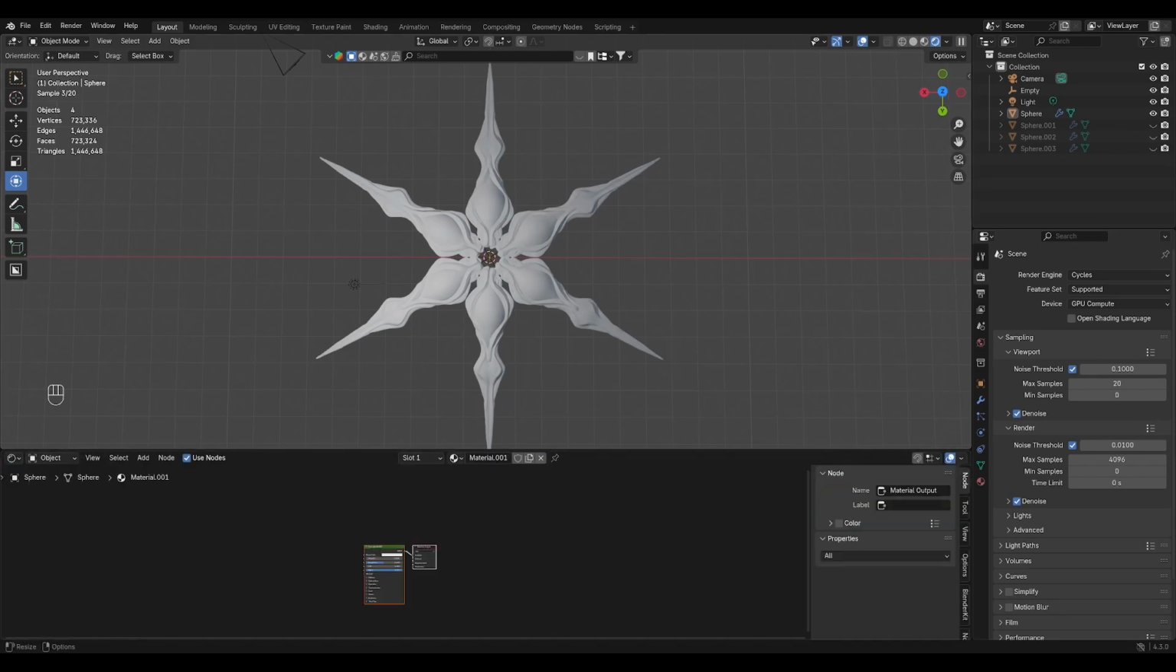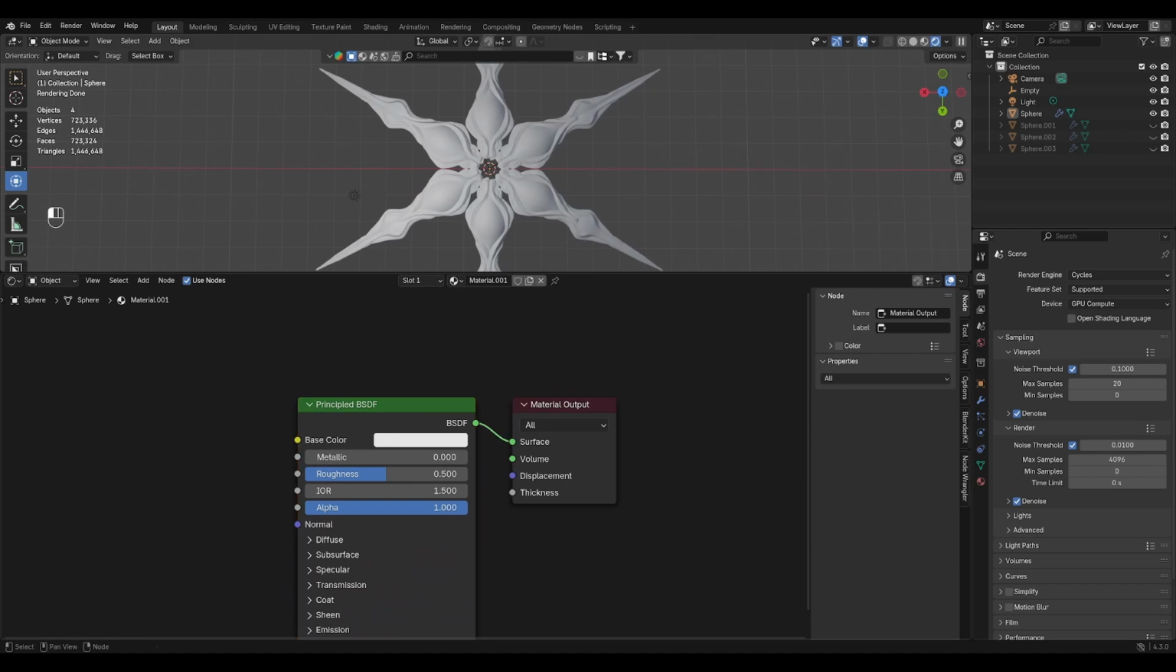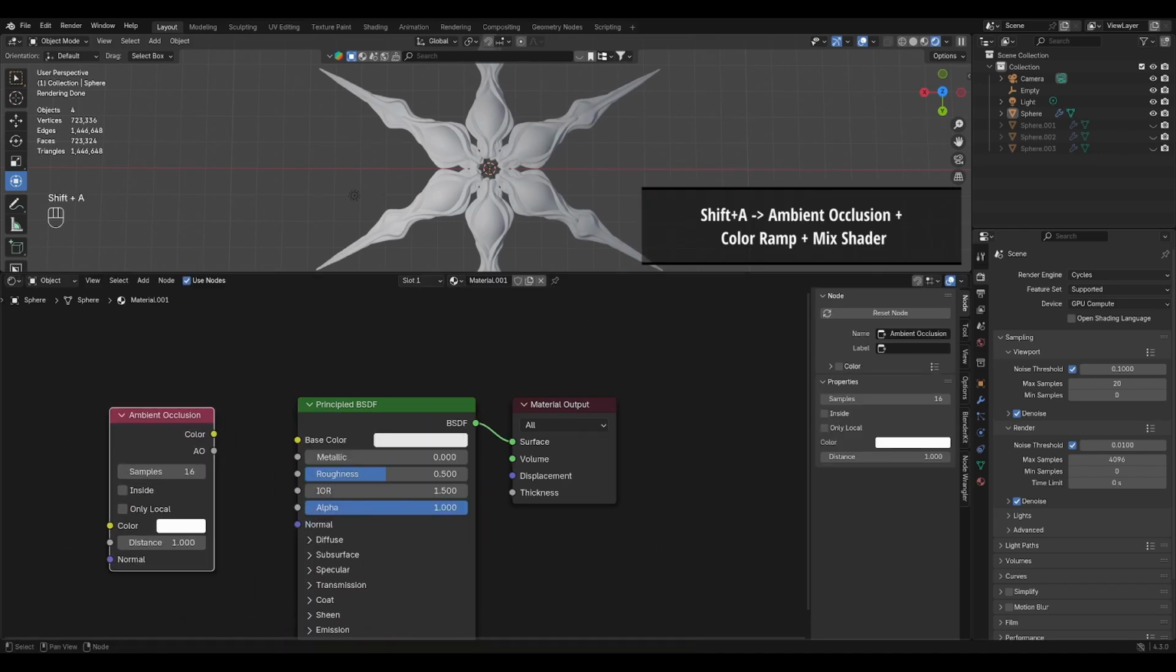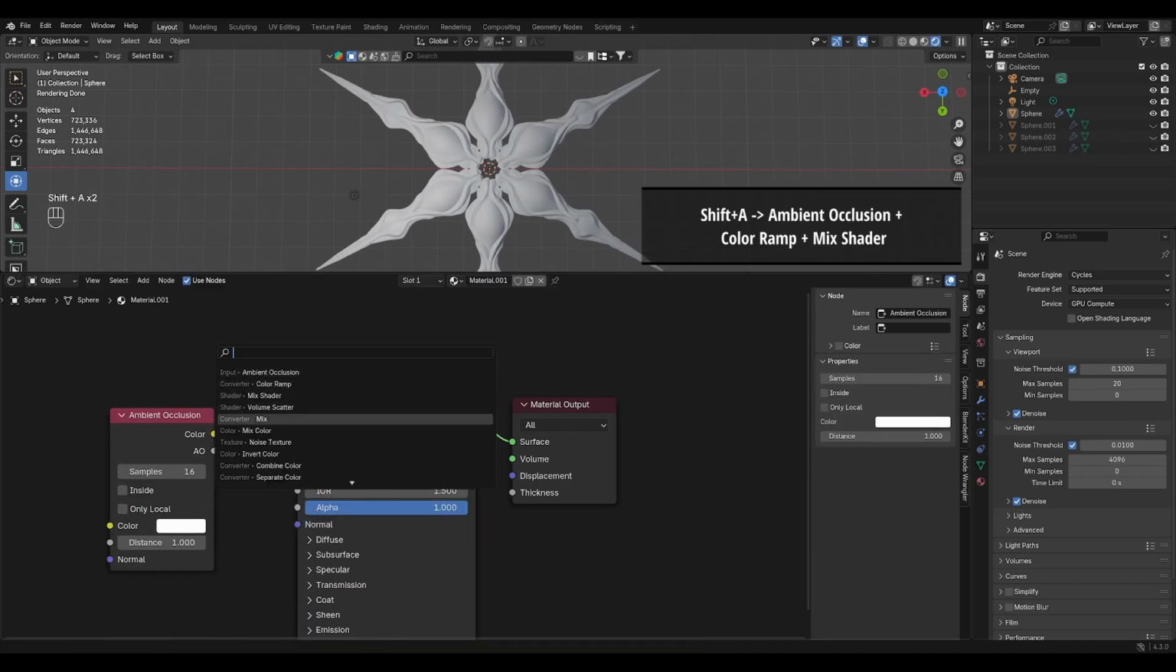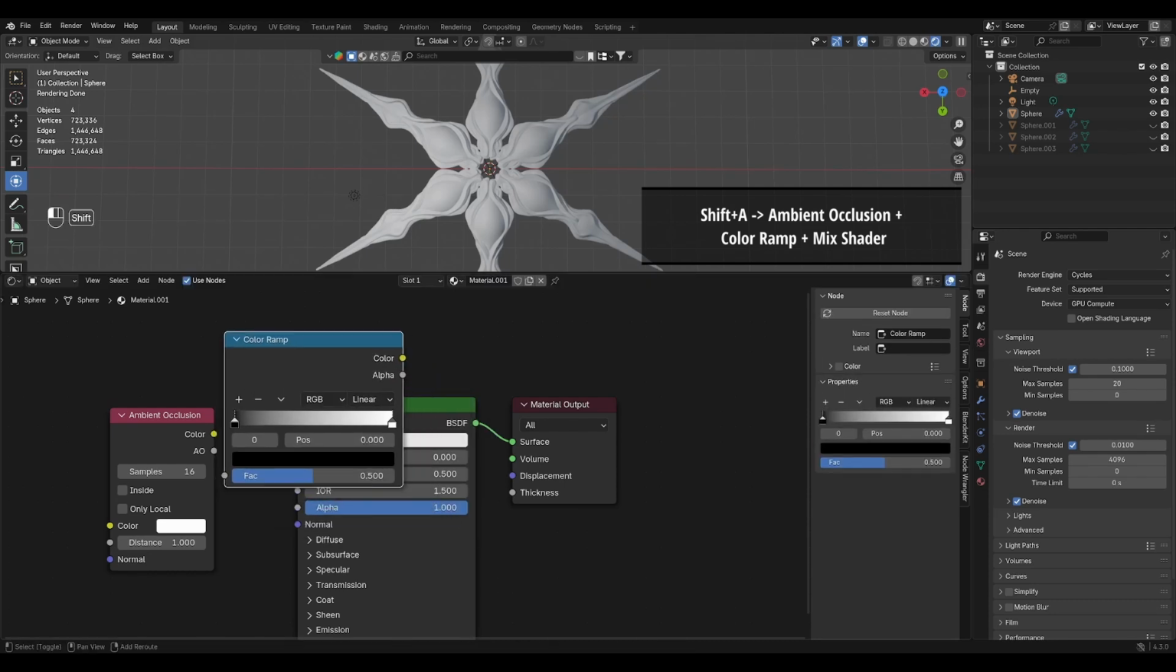I changed my render engine to Cycles and went to the shading tab. We will only need 3 nodes, which are ambient occlusion, color ramp, and mix shader.